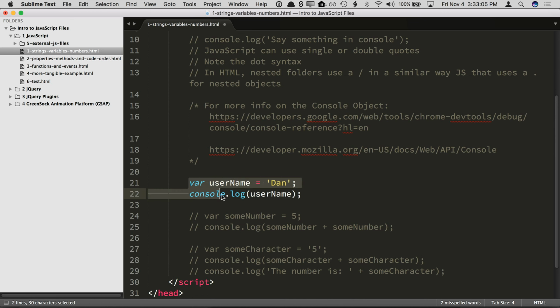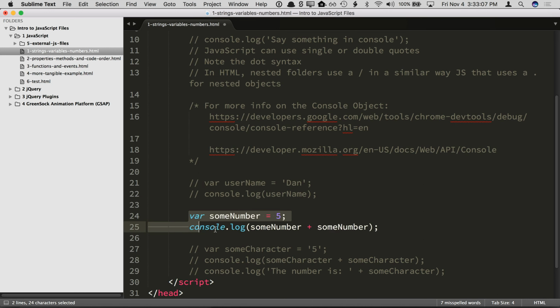As an example, let me comment those out and comment this. Here, I'm creating a variable called some number. You can name this whatever you want. You can name it Bob for all I care, but some number means something. So here's some number, 5. Now it's not the character 5, it's the number 5. And there's a difference between the character 5 and the number 5.